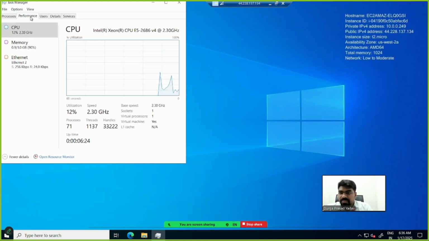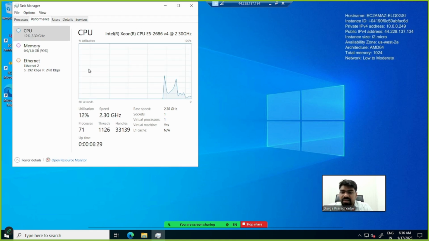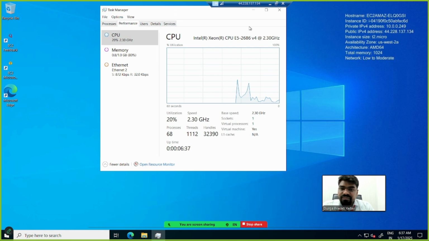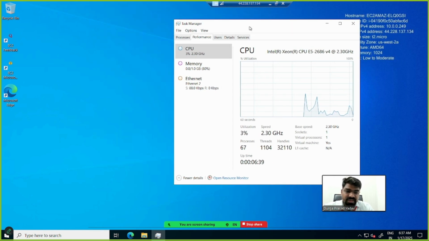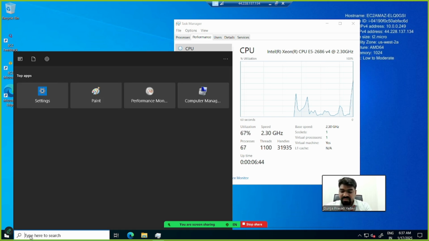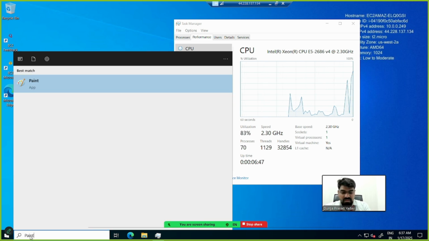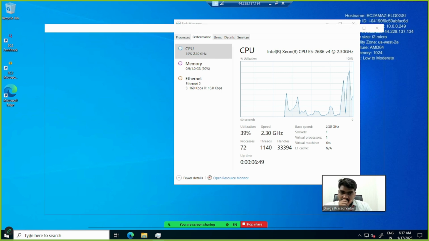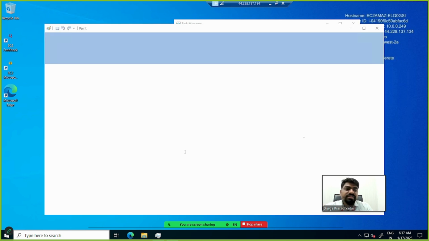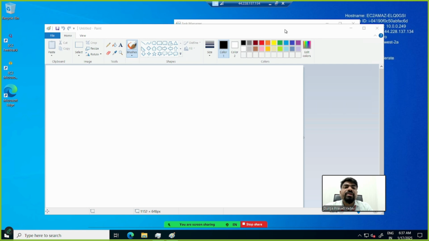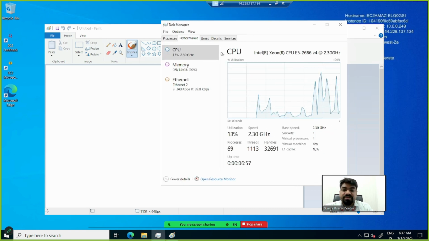If we go to performance, here you can see the CPU utilization. It is somewhere in between, 10, 4, 10, 20, like that. So if we need to increase it, we can open some application. If it were Linux, we could just trace it out. But for now, let's say we'll open Paint. Once I started opening Paint, CPU utilization reached 39% once, but again it reduced.